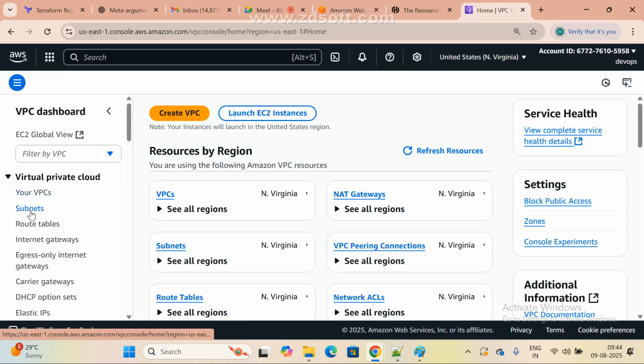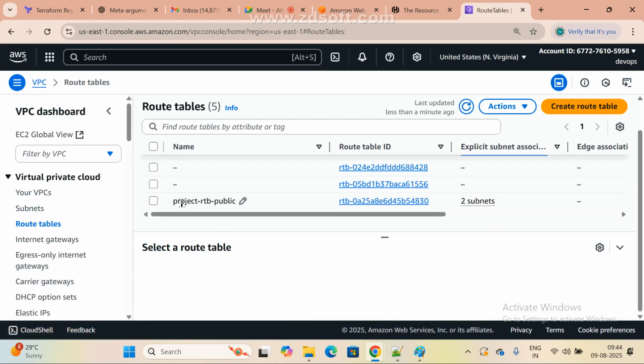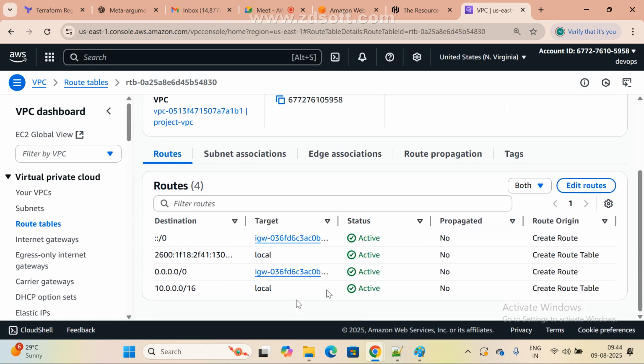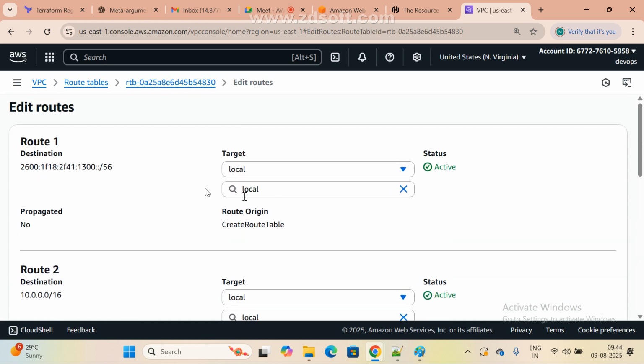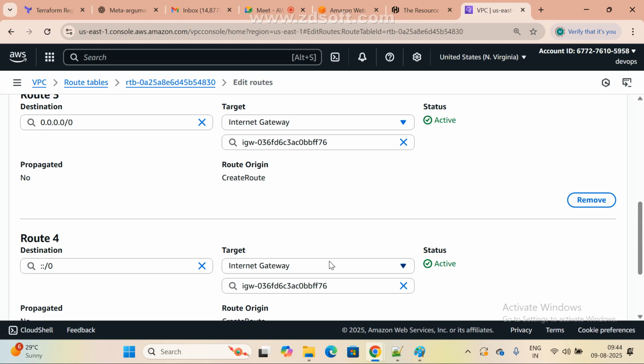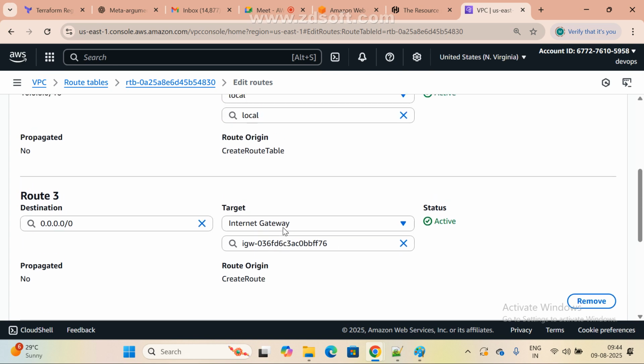Under VPC, this is a very, very important question, just note it down and Google it. So this is the route table, right? Already created, this is the project RT public. Click on this, now edit. Here, what do you assign for the public subnet? For the public subnet, the Internet gateway. If you add an internet gateway, is that public or private?